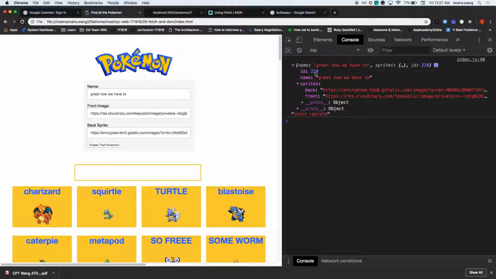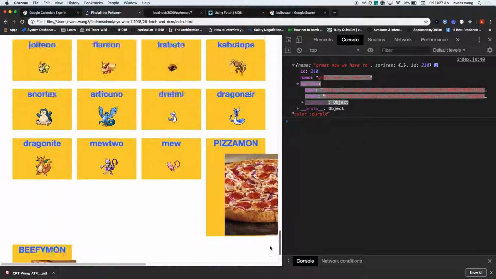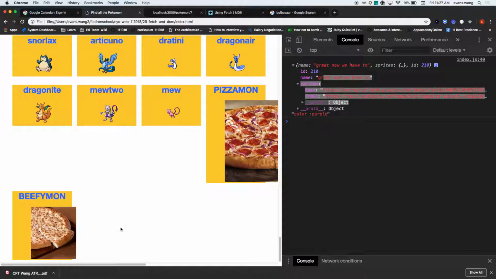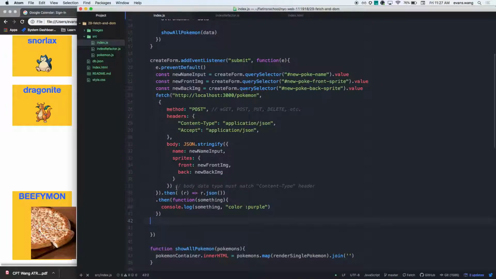Great. Why did it get an ID? Because the database would give one, right? Once it creates it. So this is the data that it sends back after it's been parsed. Cool? So where can I see this Bulbasaur? And this is why you test to see what the database has. Great. How come I don't see the Bulbasaur here? Because all I did was create it in the database. I did not update the DOM. So how can I do that, and where do I want to do that?